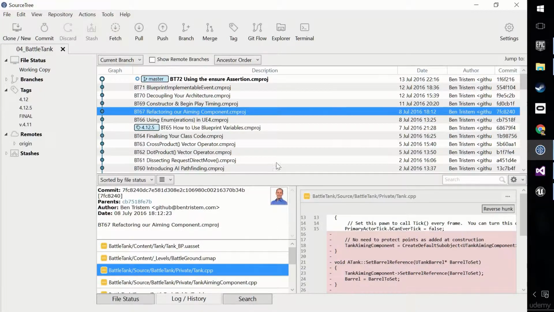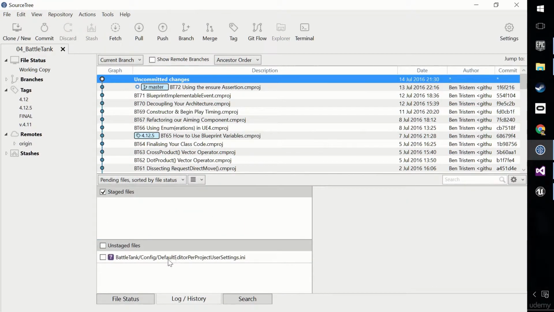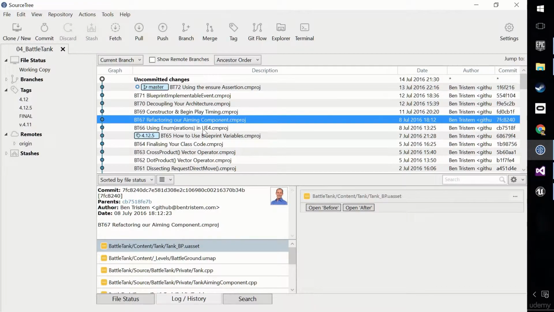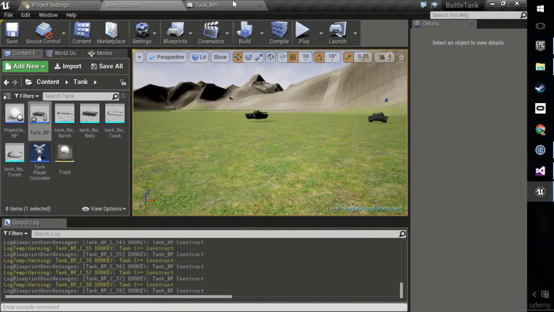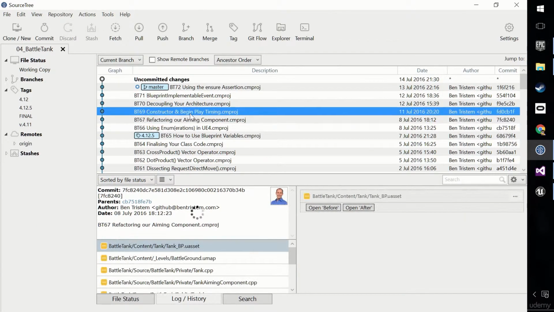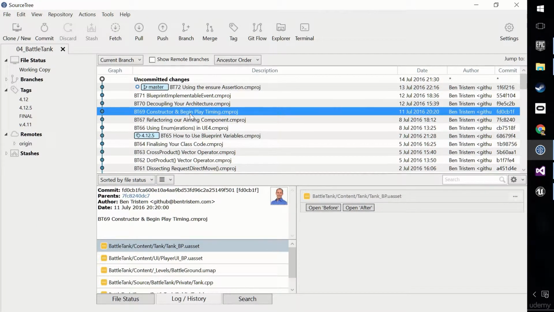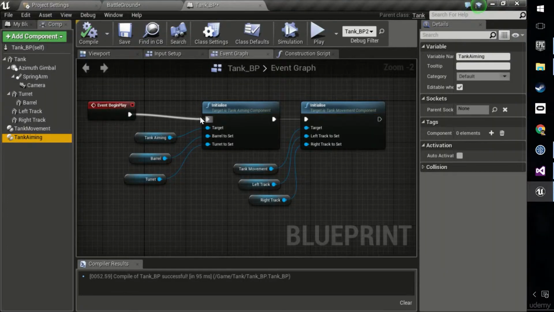Okay, what you'll see in source control is that we have a new file here, which is the DefaultEditorPerProjectUserSettings.ini. What a mouthful. Anyway, we refactored our aiming component. The purpose was that we then have this independent aiming component that can be added or removed from the tank at will. We then went on and talked about the constructor and BeginPlay timing, and we did some timing decoupling of our architecture. We prevented the startup from being dependent on the order that things happen in.